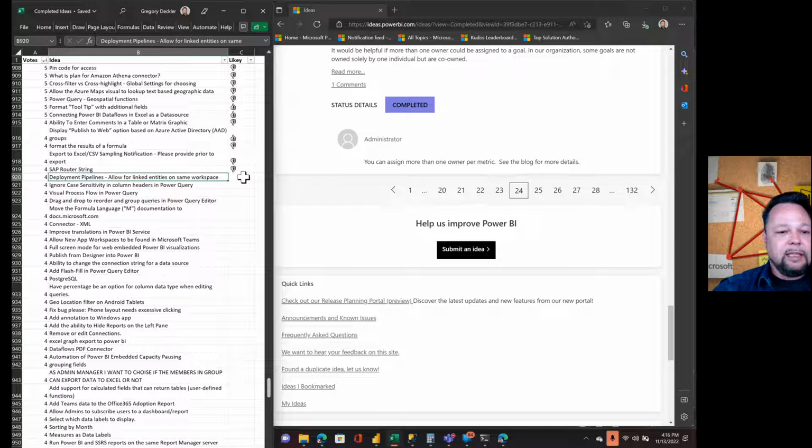Deployment pipelines. Allow for linked entities on same workspace. Deployment pipelines, we'll say yes. We like deployment pipelines. Ignore case sensitivity in column headers in Power Query. More important? No. Visual process flow in Power Query. More important? No. Drag and drop to reorder in group queries in Power Query Editor. More important? I don't think more important.